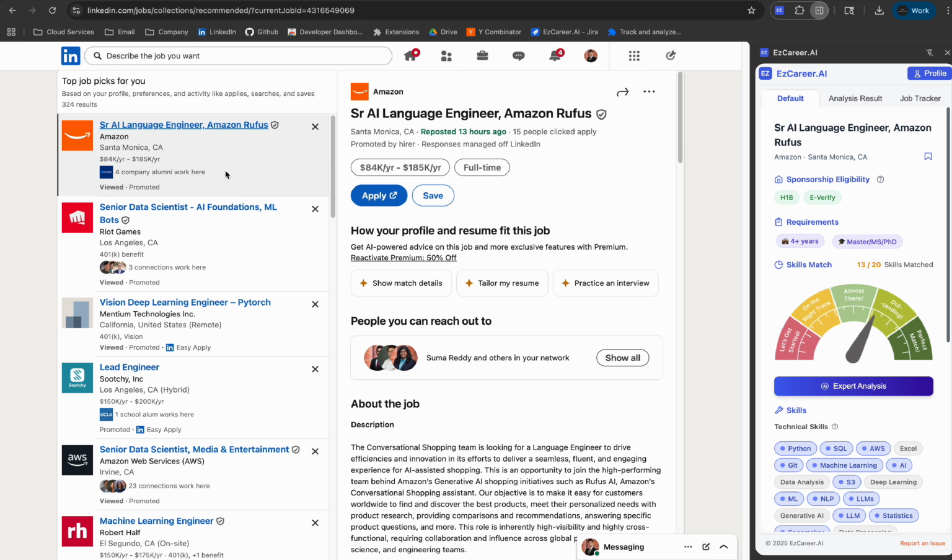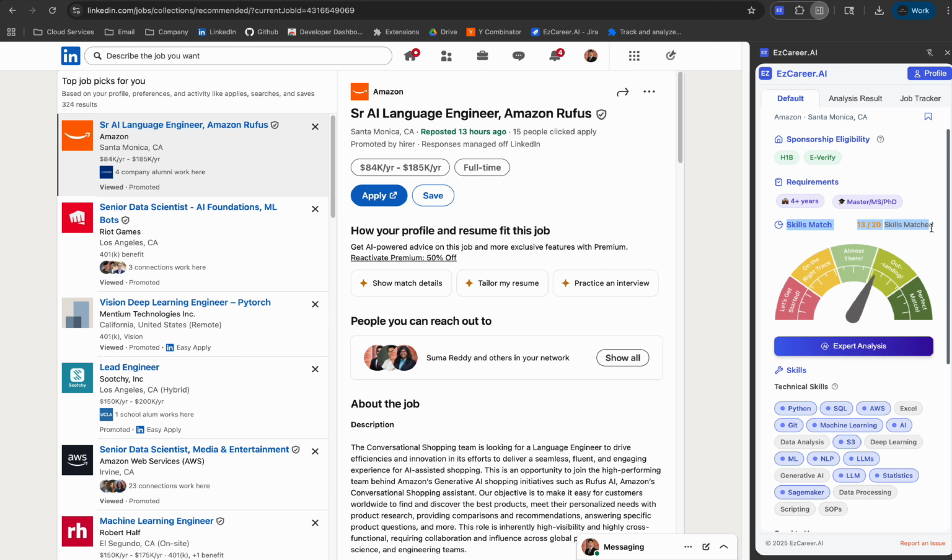Our extension will automatically scan the job description for you, and this is the information it will show instantly. First of all, it will show you the visa sponsorship eligibility for the company you're currently looking at. And then it will scan through the minimum requirements for this position, followed by the skill match score.